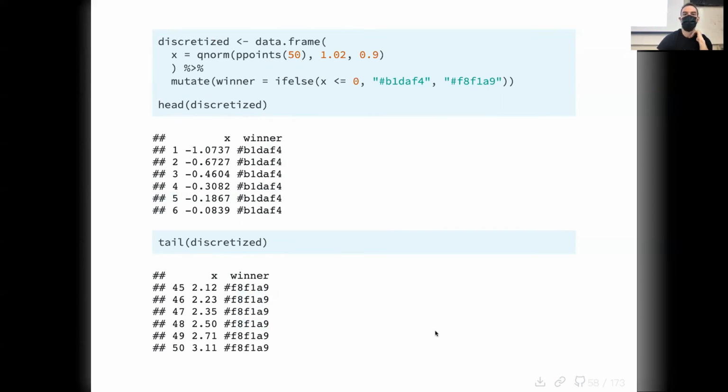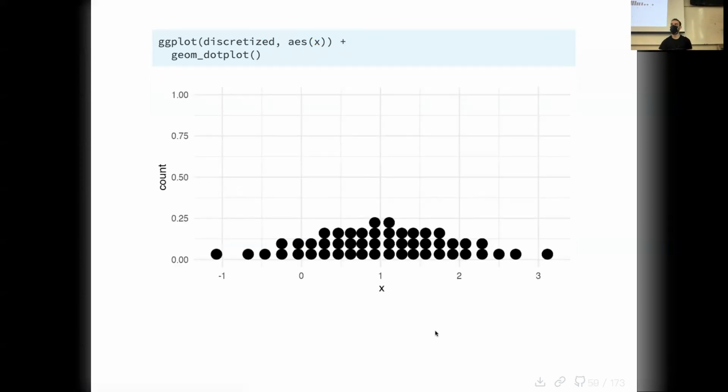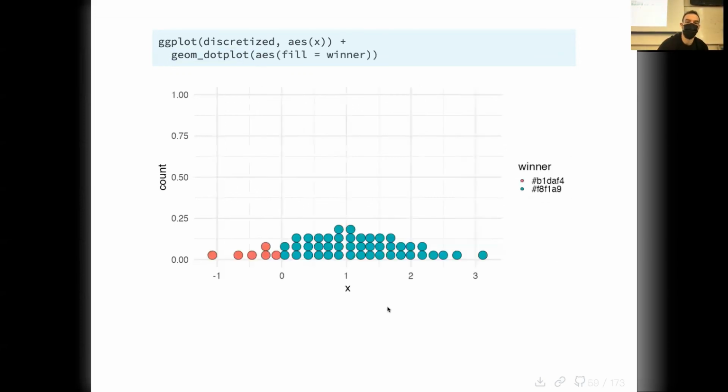All right. And then we can start to plot these. So here is a plot where each of these little balls represents basically a 2% chance of a value in that range occurring. I use ggplot, I put x on my x-axis, and I use geom_dotplot. Obviously we're going to continue with this, but what I can do then is say fill equals winner, and you can see once it crosses 0, it changes the color.